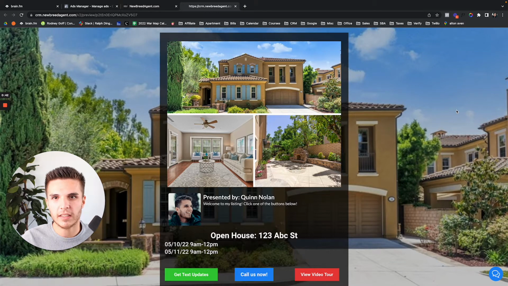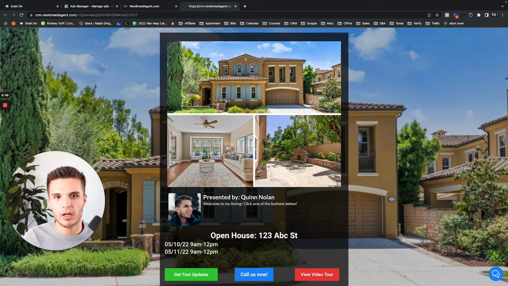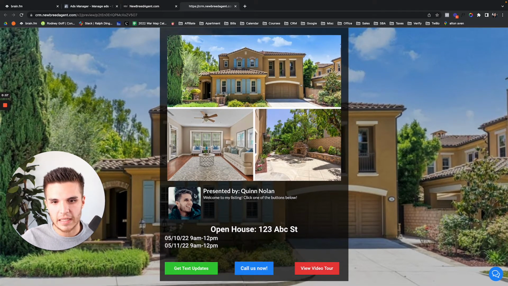So basically what you're looking at is just a simple one-page funnel or website, whatever you want to call it. I would call it a funnel, right? And so what I did is I just created a simple, grid style photo of an open house. Then I just added a photo of myself and just said, welcome to my listing. Click one of the buttons below.